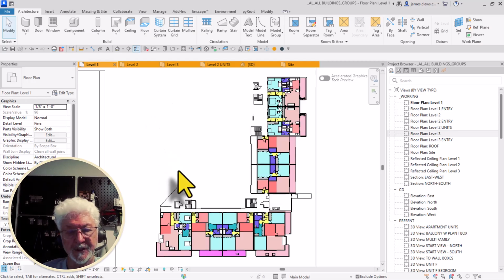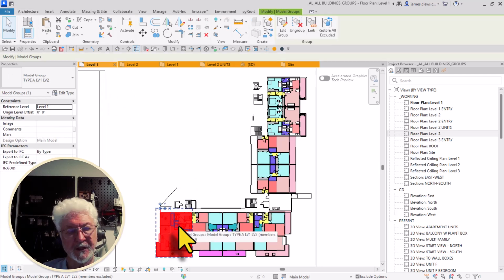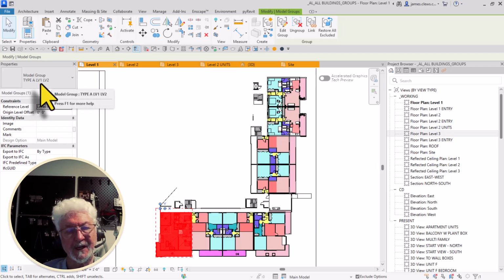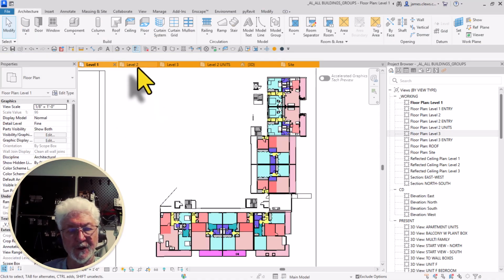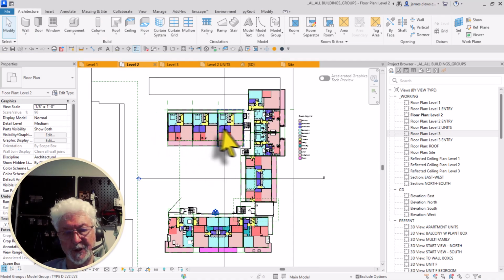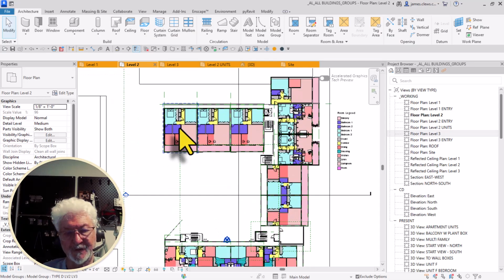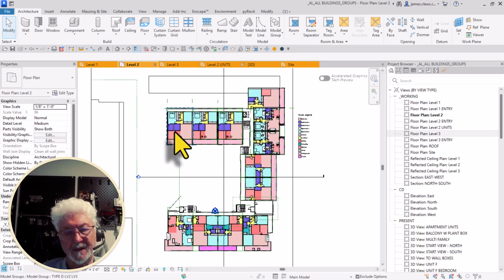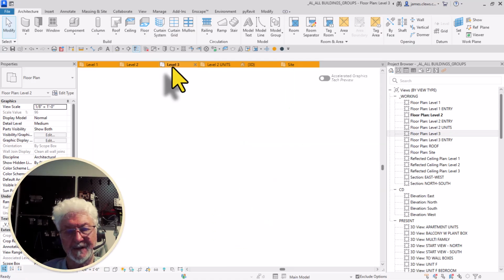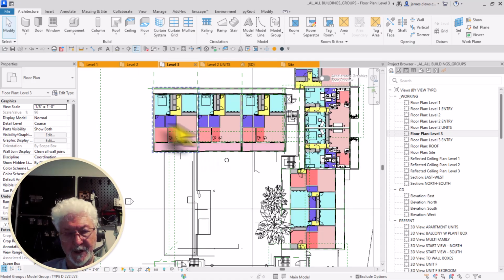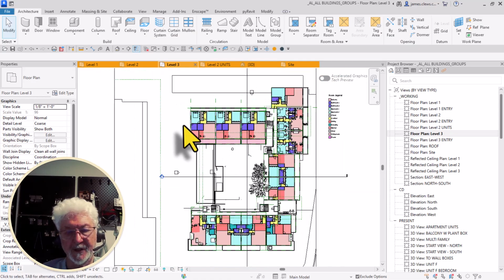So each apartment here, we're looking at the level 1 or ground floor. If I pick on that, you can see it says model group type A, and then in the naming convention, I'm saying it's used on level 1 and level 2. Right, so if I show you level 2, there are some additional apartment units that are only on that level. And if I show you level 3, you can see the apartments that were repeated up there. And how easy was it to create it?